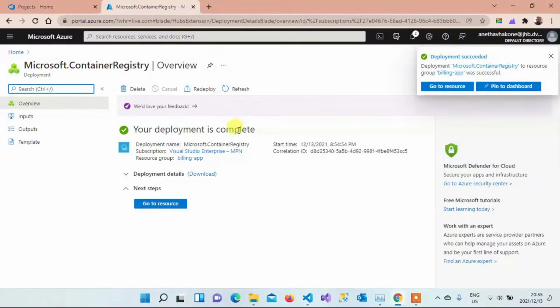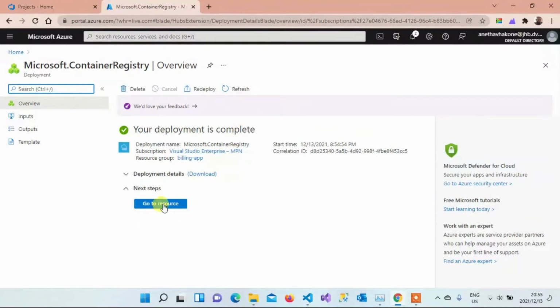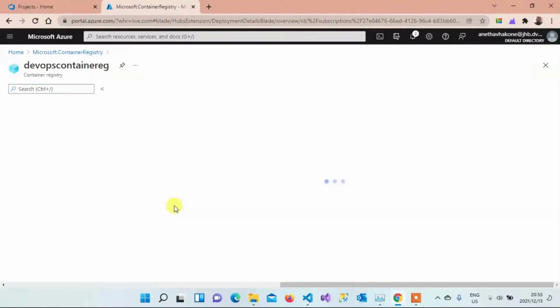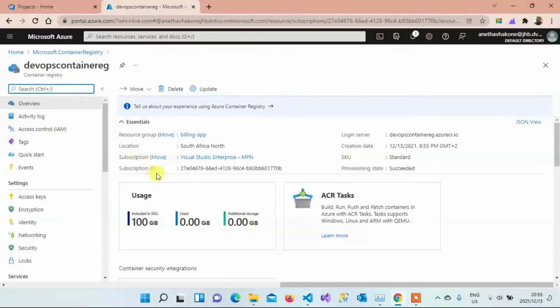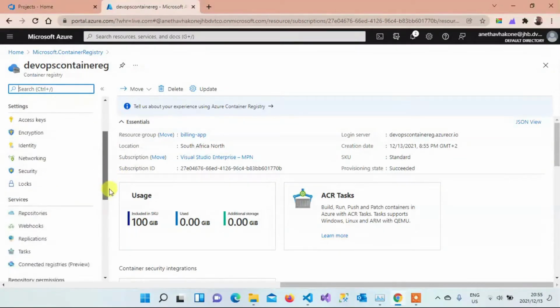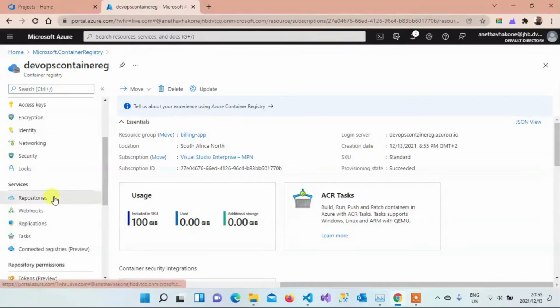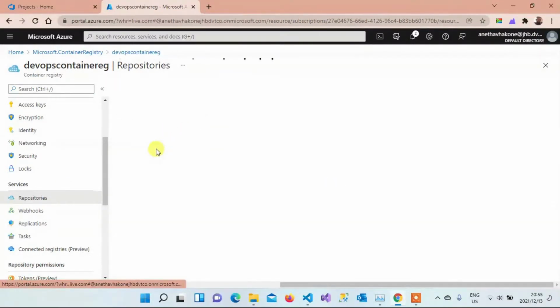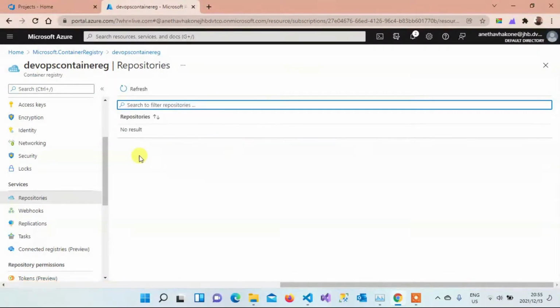So now our container registry has been created. Let's go to resources to view our container registry. So here's our container name, and then you can see the repository. We don't have any repo yet.